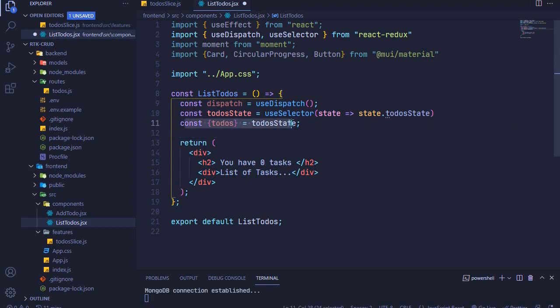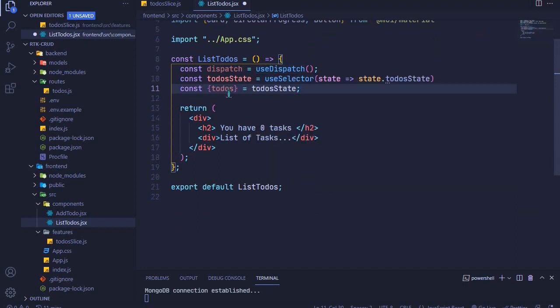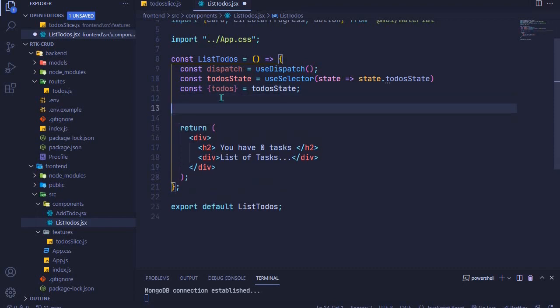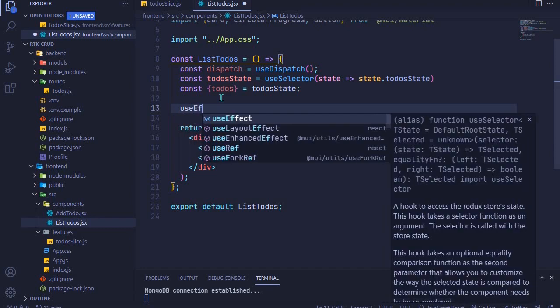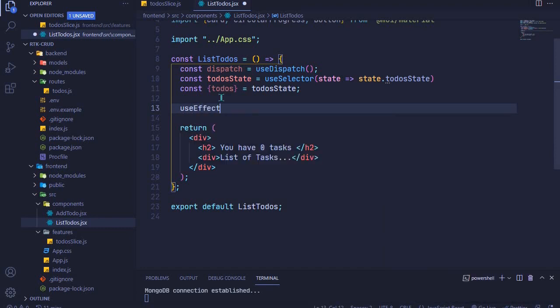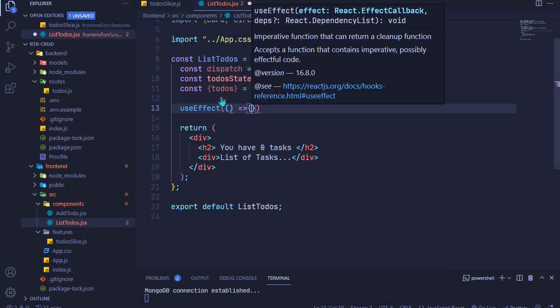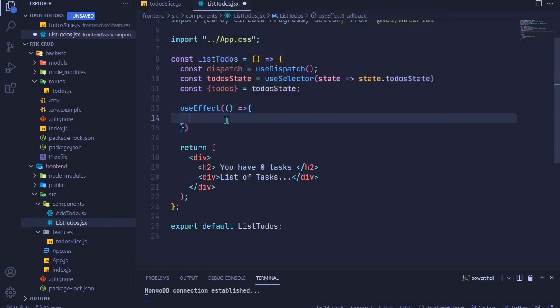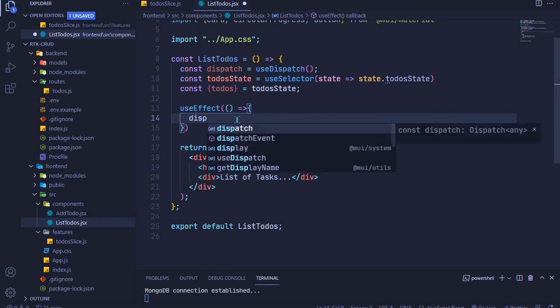So this is just to simplify things when we want to map through our to-dos. Okay, now right here we can dispatch our action creator, and as I told you, we'll make use of the useEffect hook. So useEffect, and I will invoke it. We pass an arrow function in here, and now right here we can call the dispatch.